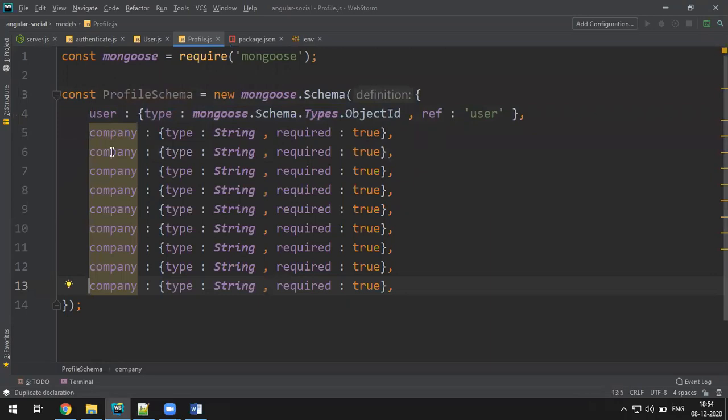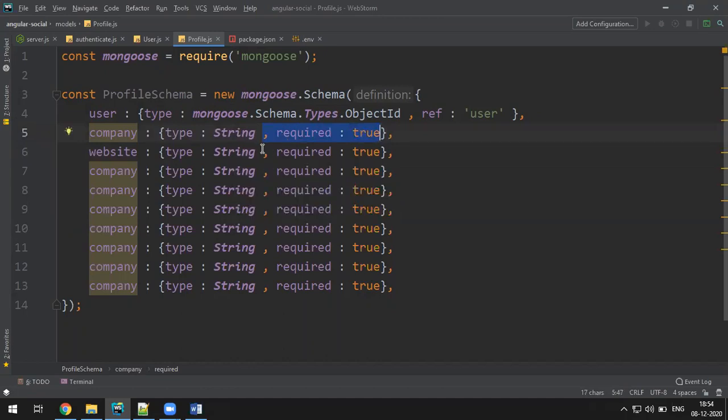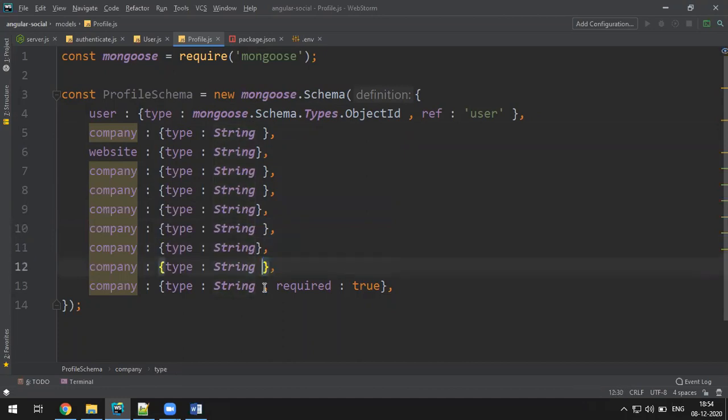Company, website. Actually, not all are required. Actually, you can remove them. I can do one thing. I don't need required for all, because some fields you can leave empty and some fields you can enter. So I can just remove the required keyword, because some people will not enter the things.